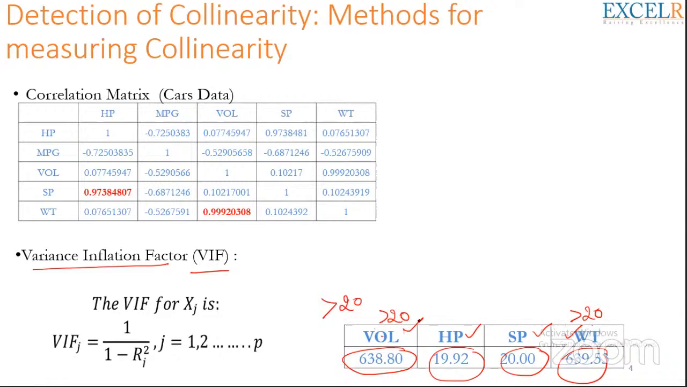There are some textbooks which also suggest that if the value is more than 10, then you can suspect that the variables are in multicollinearity, but the majority of the time we'll go by this number. Now, how do we get this value?